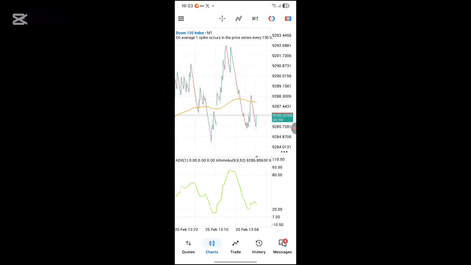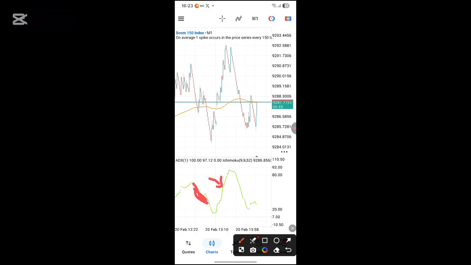So now how to catch a spike. In order for you to catch a spike, you need to wait for this green line right here. You see this green line, right? You need to wait for this green line to be in between the 20 and the 7 zone. Once this green line comes within this zone, that means that you are going to buy. It's going to spike. This is obviously boom.